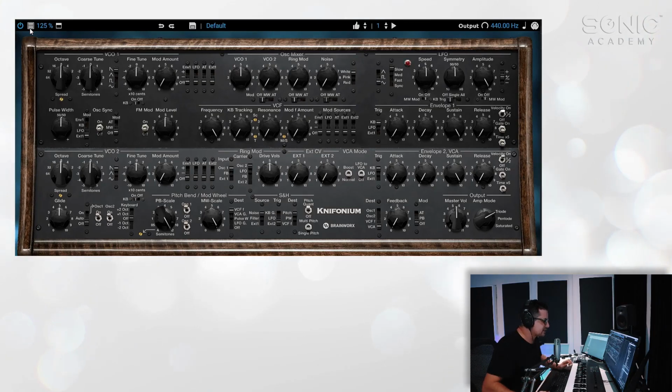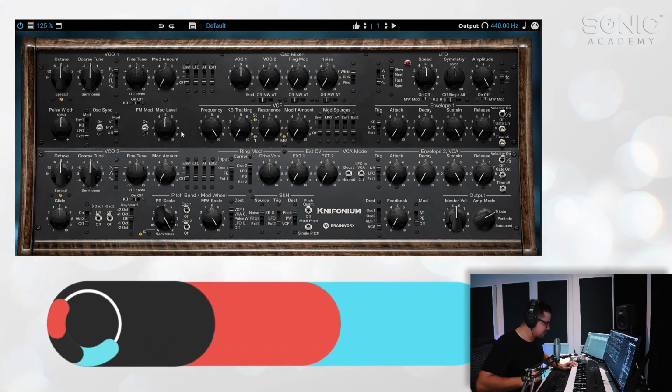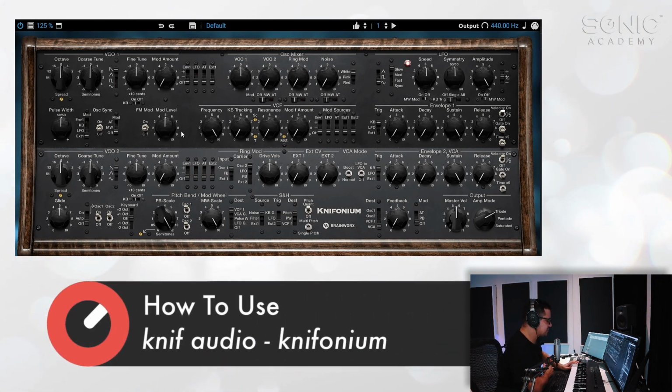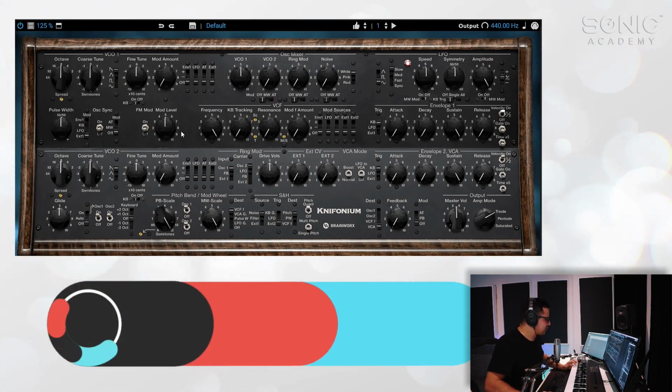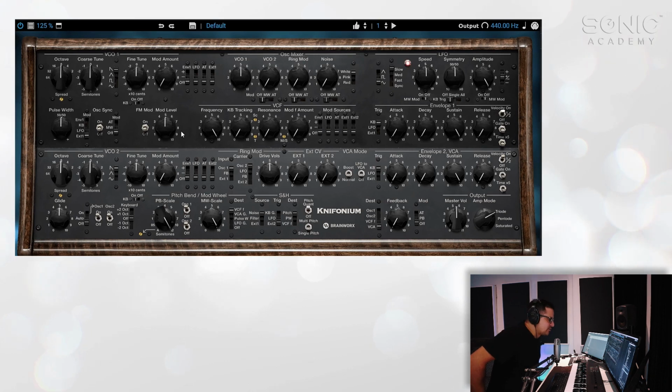Right, here we go guys. This is the Knifonium. It's developed by Brainworks, basically the second synth in their lineup after the BX Oberhausen. I would go and check out the video that I did for Sonic Academy on their website or on the YouTube channel for the overview of Oberhausen. There's quite a few similarities between the two.